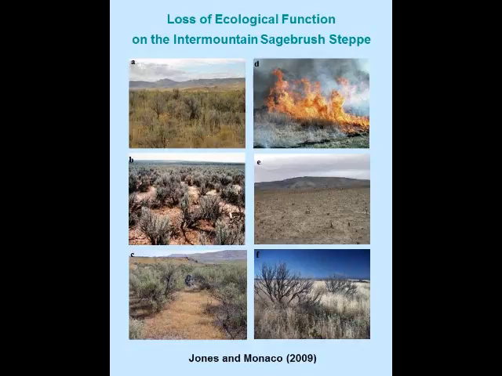We're all familiar with what's gone on in the Intermountain region. On the left panel, the pristine ecosystem of the sagebrush steppe, the loss of the understory, invasion of cheatgrass, which provides fine fuels for wildfire in the upper right, the removal of vegetation, and then eventually we end up with a cheatgrass monoculture.